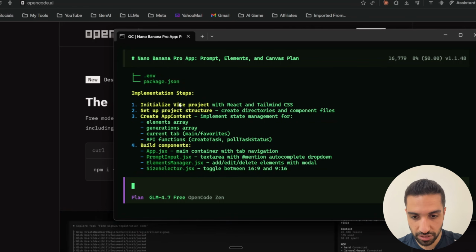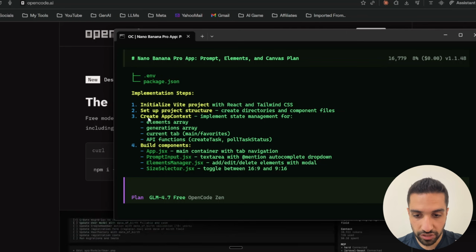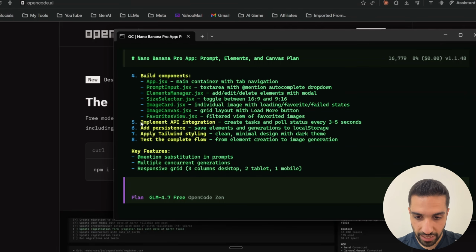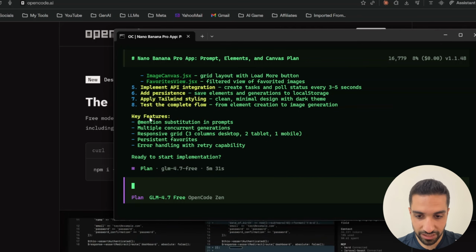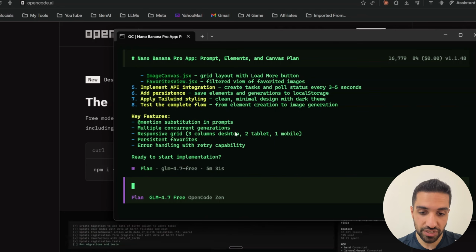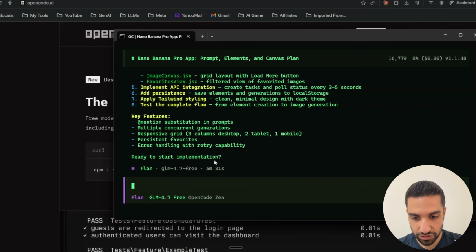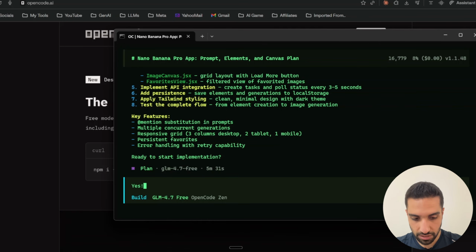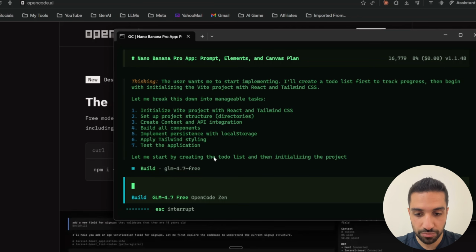First, it's going to use the Vite project to create the whole project. Fundamentals, set up the project structure, build the components, and implement API integration. That is good. And the key features, yeah, and these are the features I asked specifically to have inside our app. So yeah, this is good, and it's asking if we're ready to start implementing. Let's just switch it to build and say yes. Press enter, and now OpenCode using GLM 4.7 starts building the app for us.